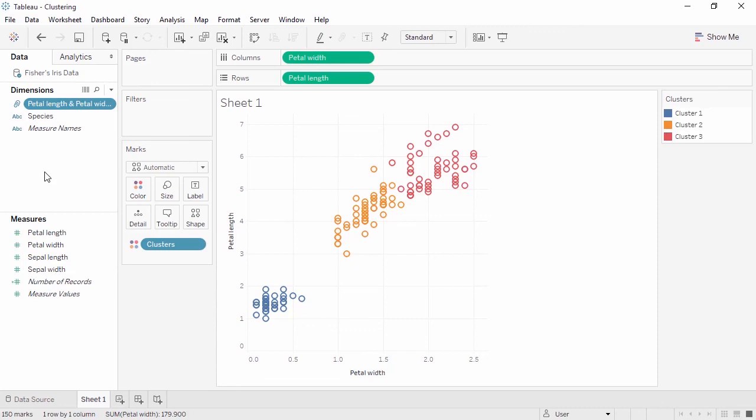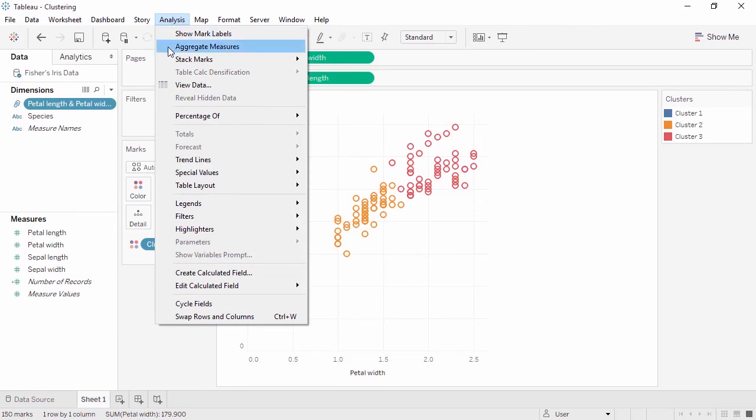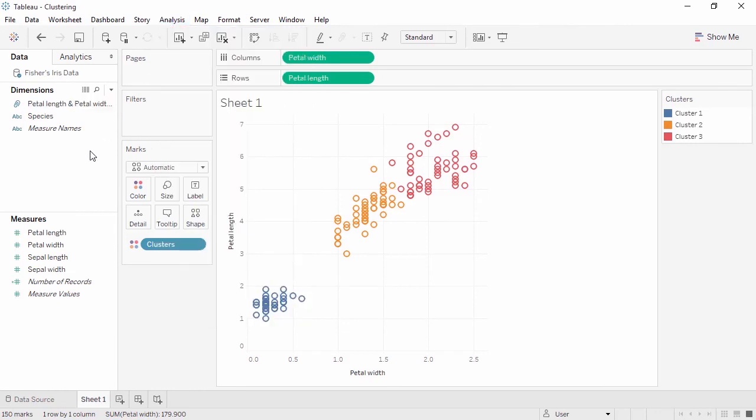What other views support clustering? Well, the data can't come from a cube, but there are a few other requirements. The view must have at least one dimension, or, like we have here, aggregation has been turned off. Some fields cannot be used as input for clustering, including dates, bins, sets, and table calculations.